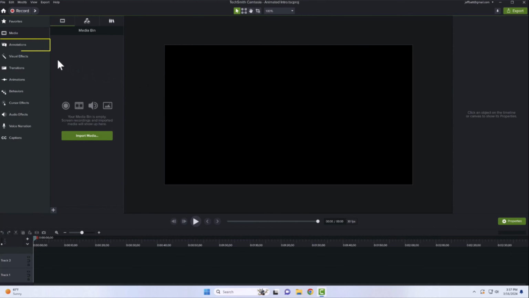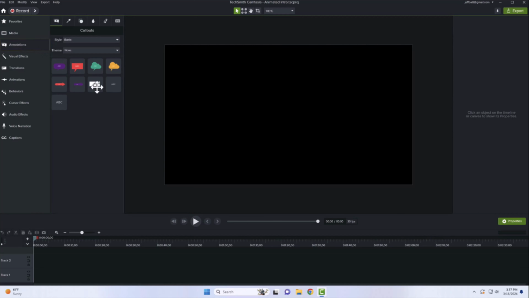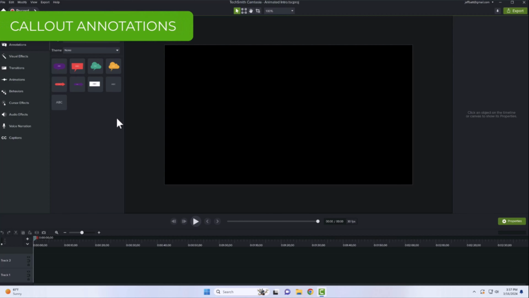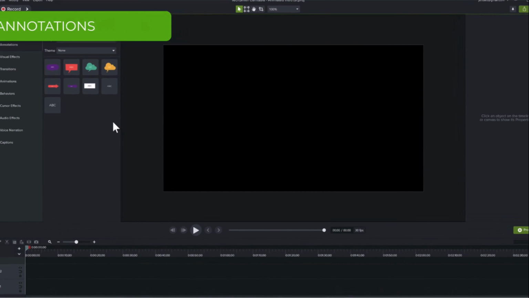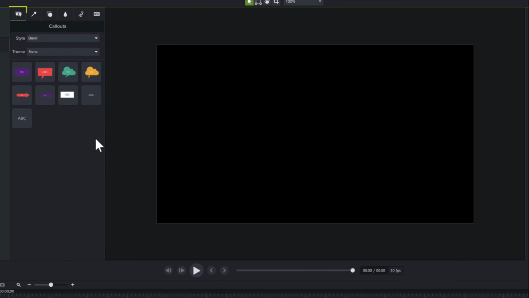Click on Annotations on the left to get to all of our annotations. There are several different types of annotations. We have callouts, arrows and lines, blur and highlight, sketch motions, and keyboard callouts. The first three tabs allow us to change the style and theme. Let's go to the first one called callouts.